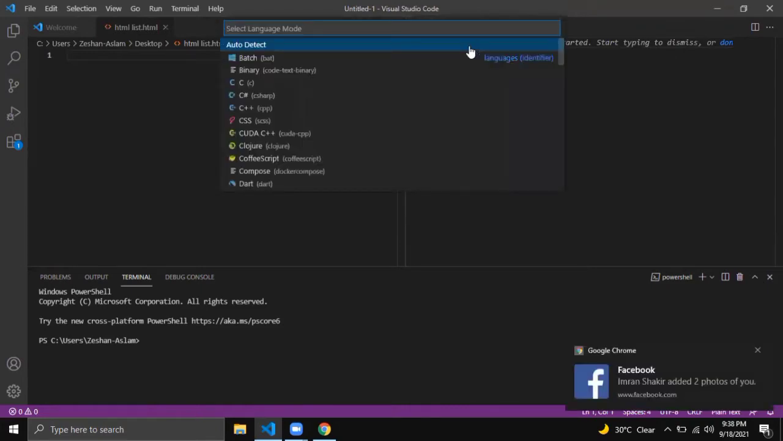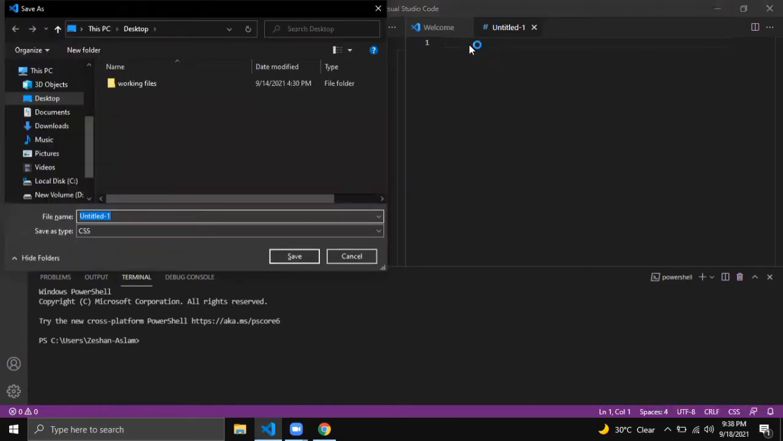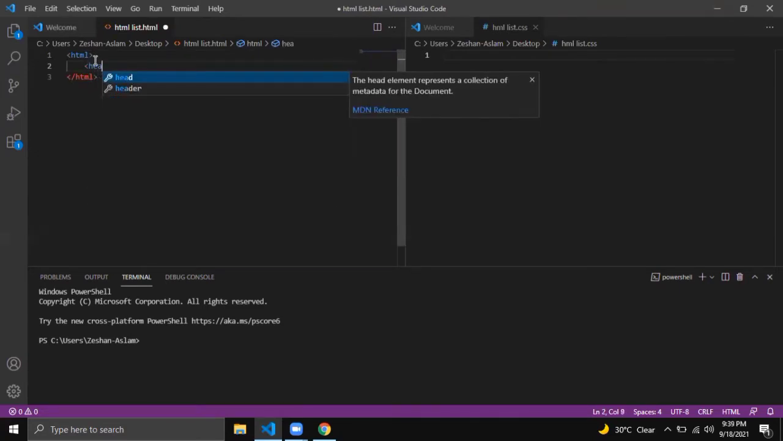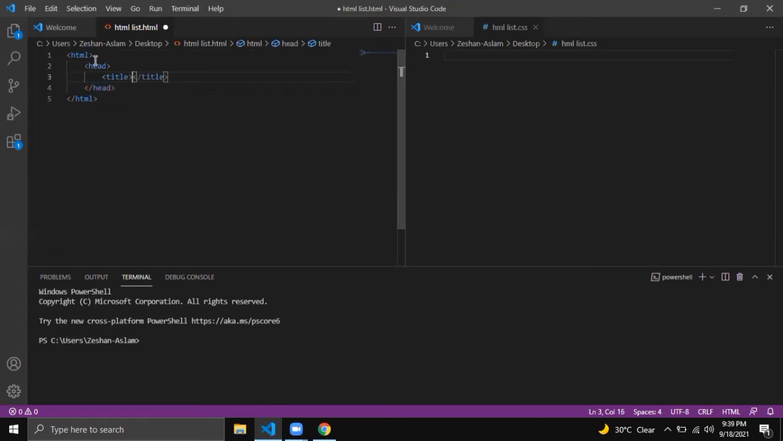Save it as HTML list, the same name as the HTML file. First we will add the HTML tag, and then we will add the head tag, and inside the head tag we will add the title of our web page, which will be HTML listing.